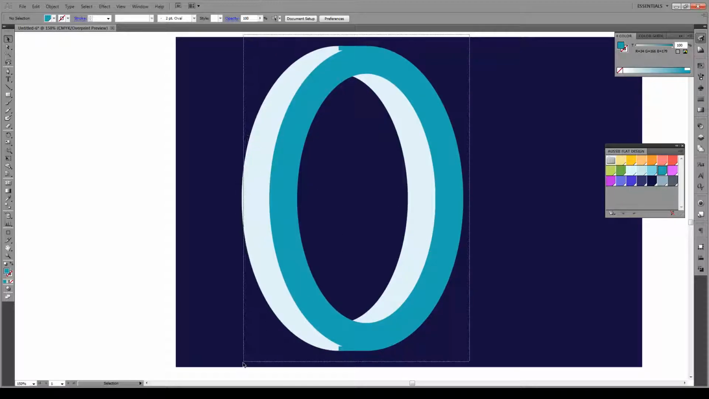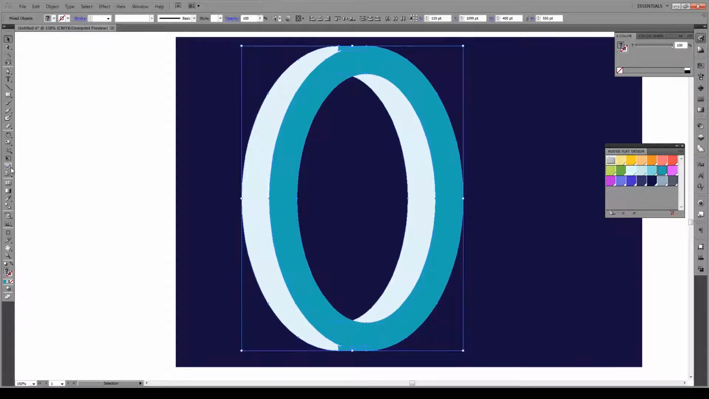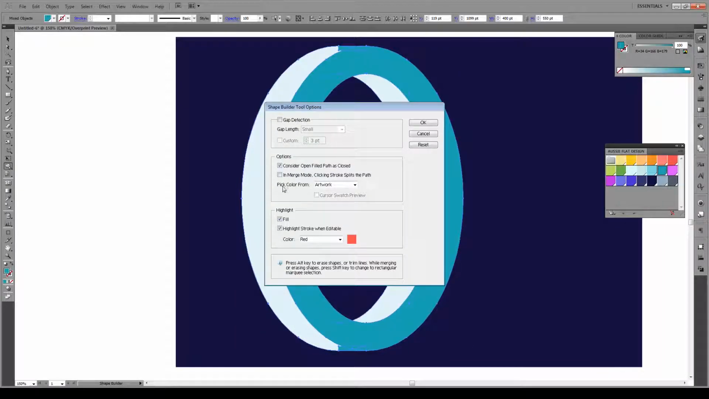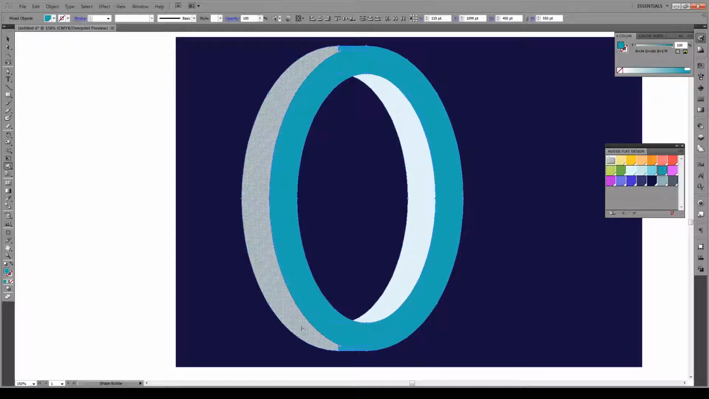After that, we select our shape and we go to the Shape Builder tool right here, or Shift M, and we're going to double click it. And here you want to make sure that you have Pick Color from Artwork chosen rather than Color Swatches. Press OK. And now we're going to create shapes.